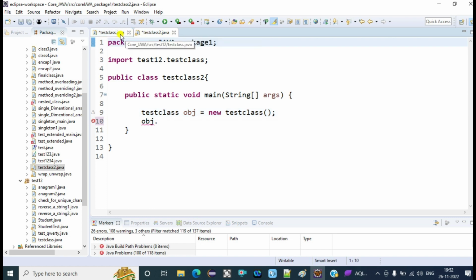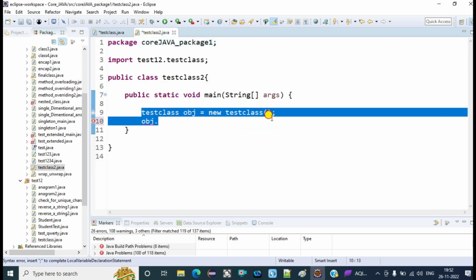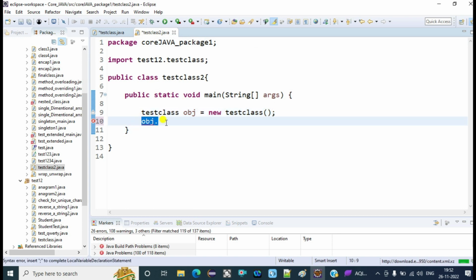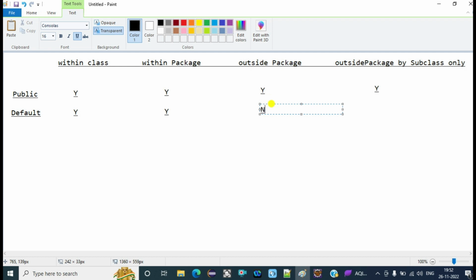This package is different, and our class is residing inside the test12 package. So if we create the object of the public class in another package, then only the public variables and methods are accessible there, but default variables and methods are not getting displayed here as well. So we can say that we are unable to access the default variables and methods outside the package.